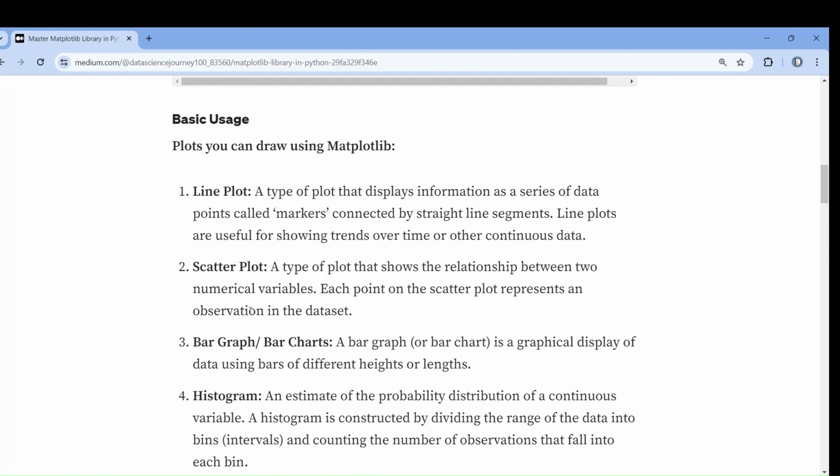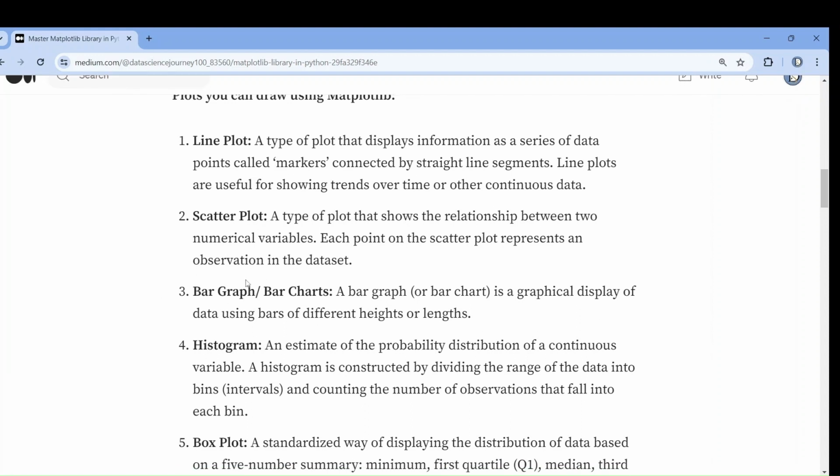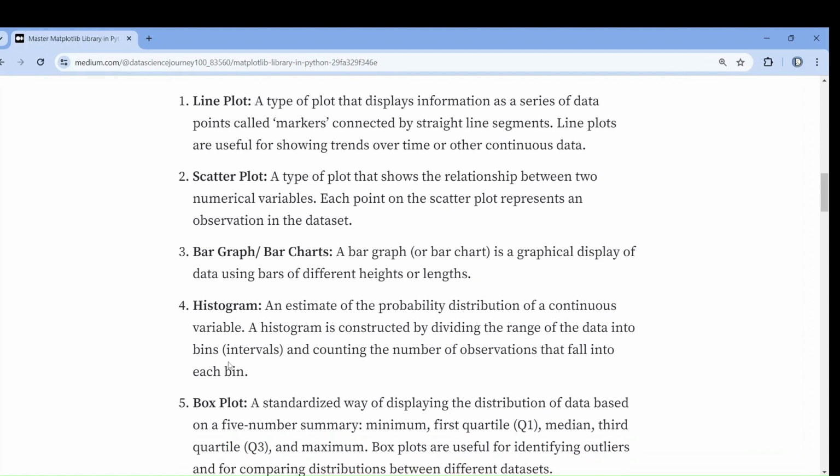Next we studied about scatter plot. Here scatter plot means it is the same as line plot but markers are not connected by a line. Okay, each point represents an observation in the dataset and it is mainly used to find the relationship between two variables. Okay, so the difference between these two is line plot is connected, scatter plot is not connected. Okay, next we studied about bar graph and bar chart. This is mainly used to find the frequency and it is displayed by using bars of different heights or different lengths. Similar kind of histogram, but there is a difference.